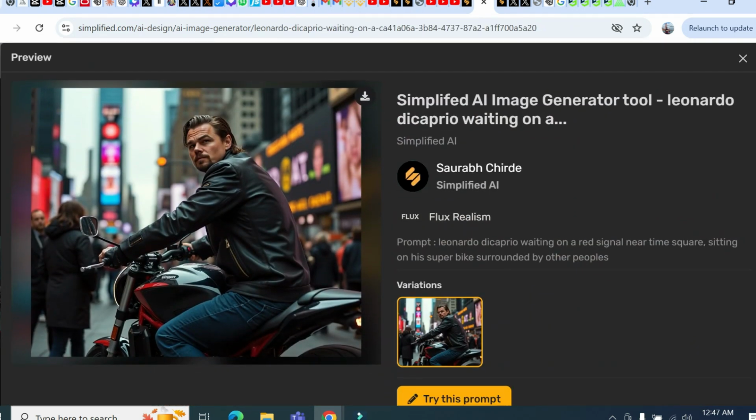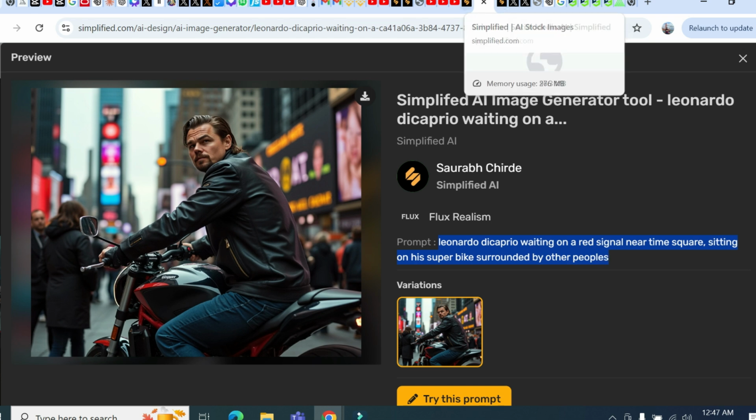So what I will do is that I have to note the mode used. I think they used flex realism, and maybe you also have the option to use other creative modes as well, or Stable Diffusion or that sort of stuff. I'll copy the prompt from here. We'll see how this does in Simplified AI.